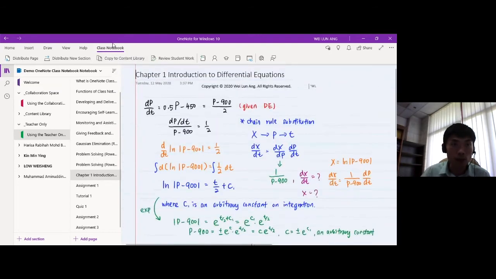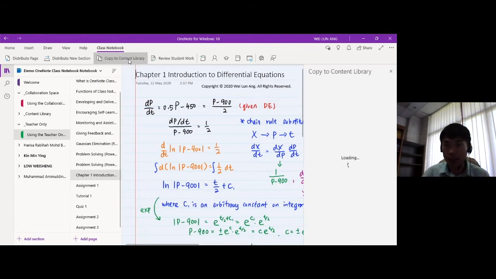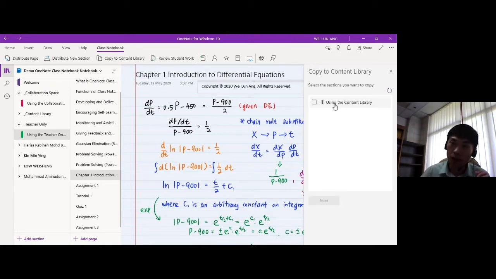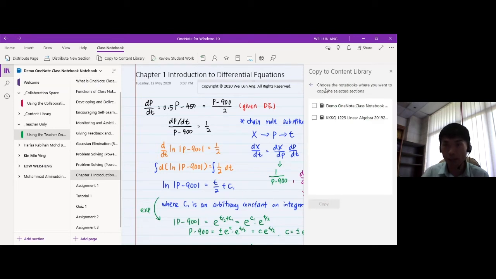If you go to the class notebook tab here, you can see we have distribute page. We have copy to content library. If you click this copy to content library, one small window will pop up here. It depends on your internet connection speed. If you have a smooth internet speed, you can just click it and then click next.